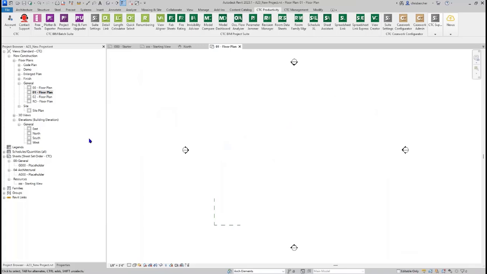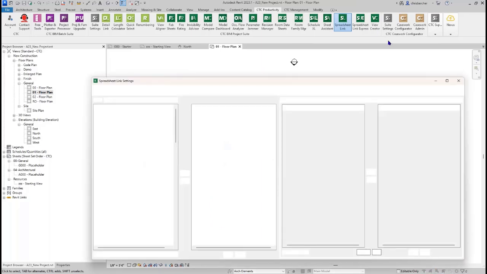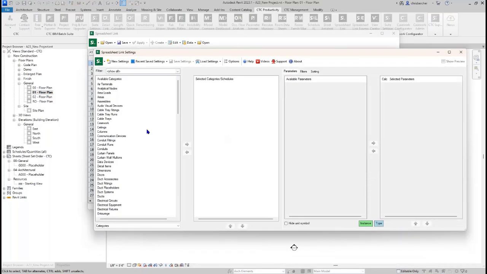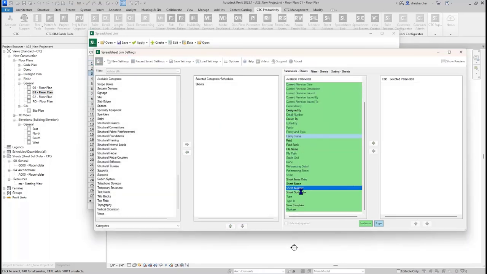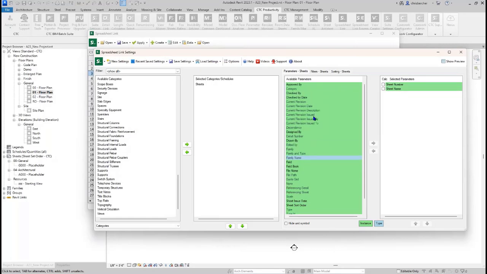All right. The next one, creating sheets. Spreadsheet Link is a great tool for creating sheets in your project. That's a core feature of what Spreadsheet Link allows you to do. So if I grab the sheets category here and add that to the list and then specify the parameters I want to work with: number, name, and maybe you've got a sort order or a discipline order or some type of organizational identifier that you like to use. Mine's set up here too. So I think it's sort order.